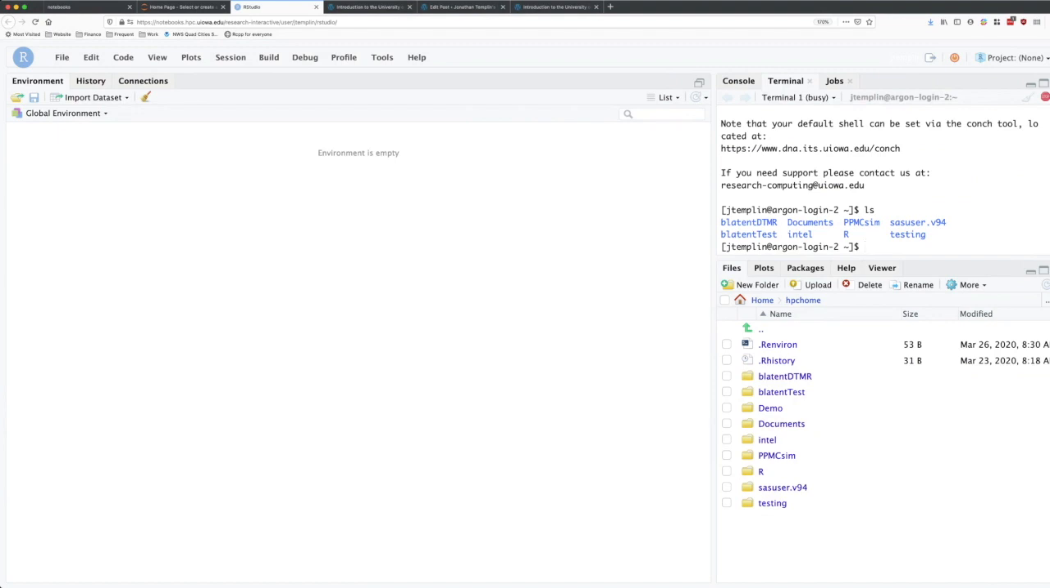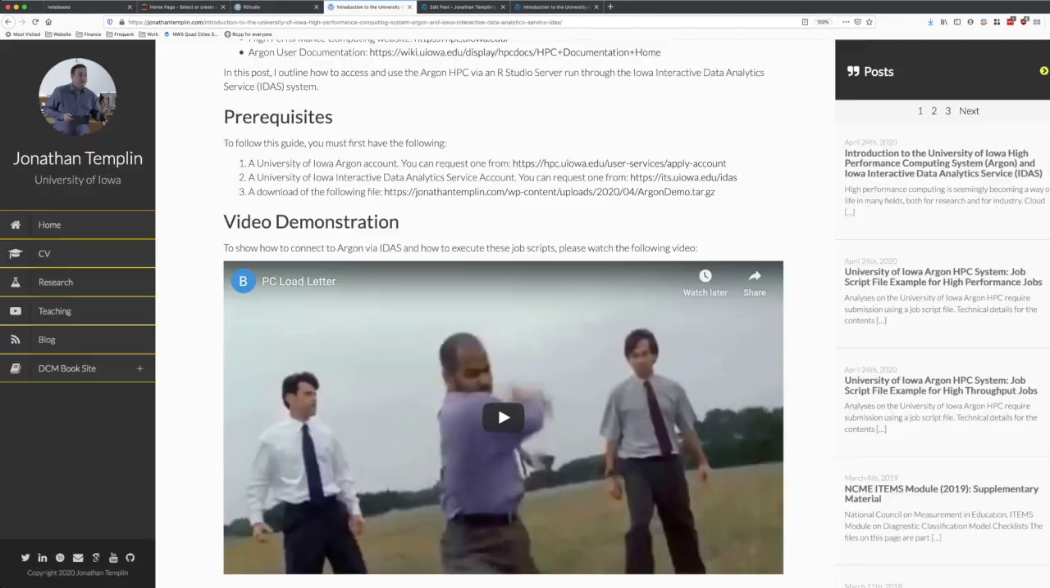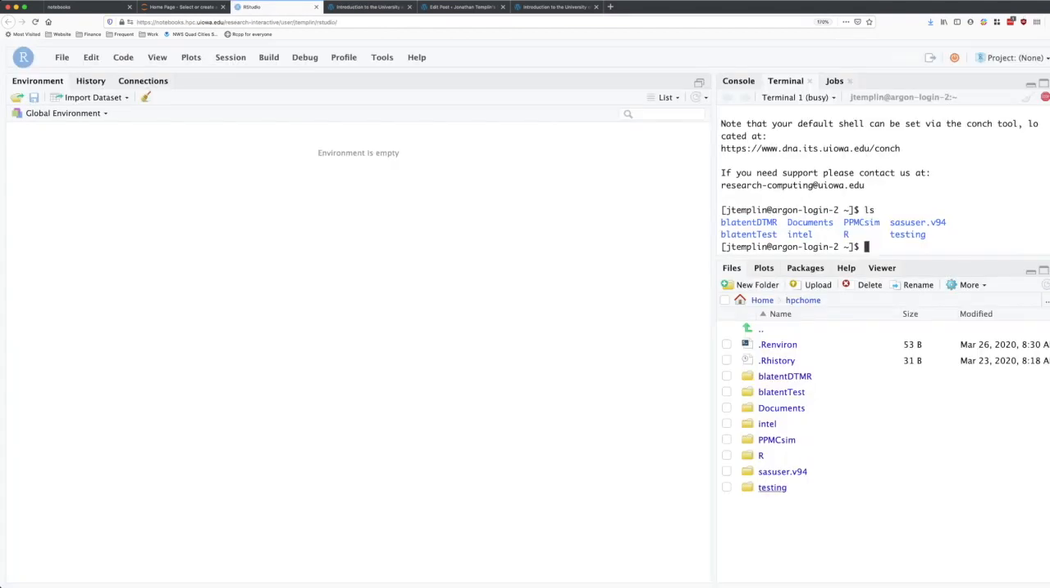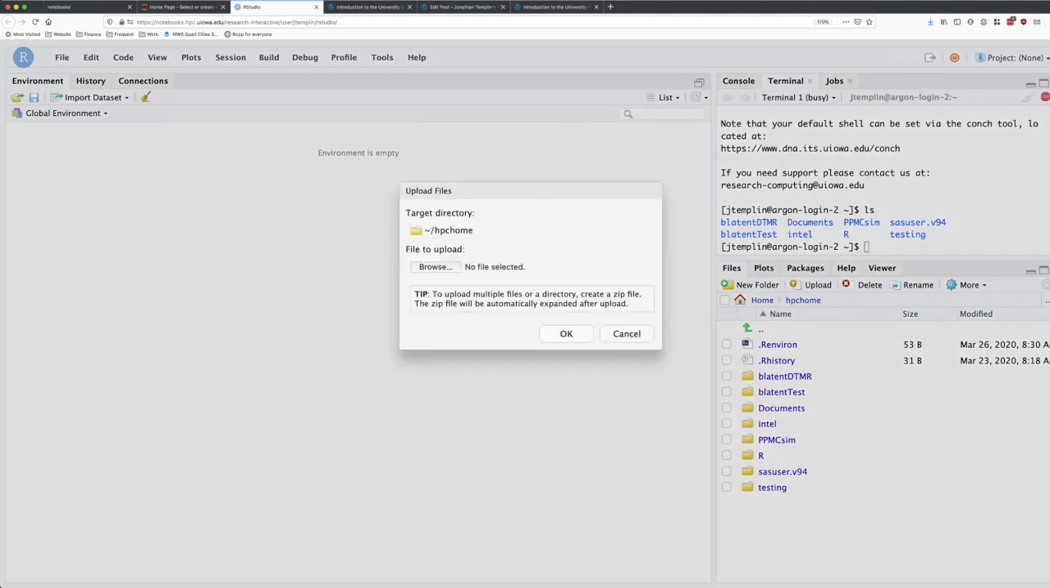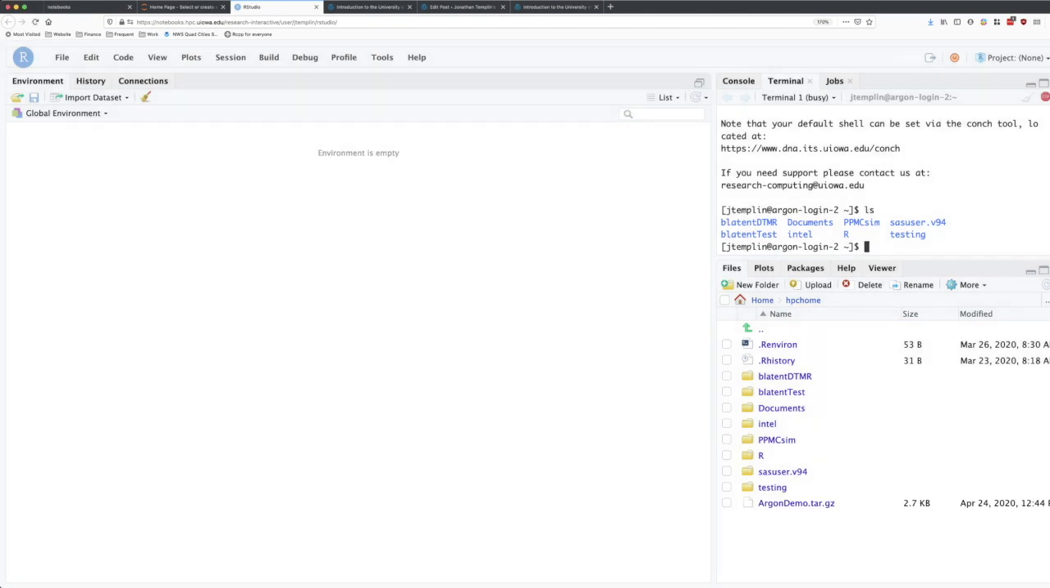The next step will be to upload the file that we had downloaded from my website, once again under the prerequisites. So number 3, download this file. Click that, we download that to our local machine, and now we're going to upload it onto Argon using the RStudio window in our browser. So we click on the upload button, we go find this file on our disk, click OK, and it uploads, and there it is in the Argon system.